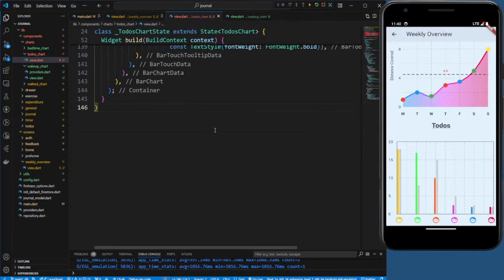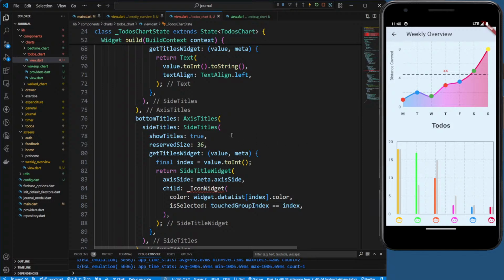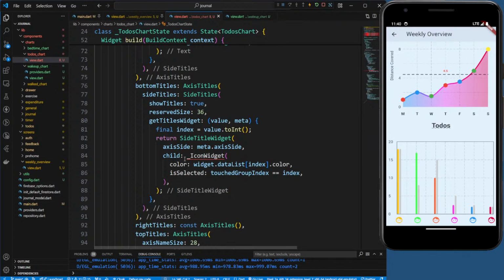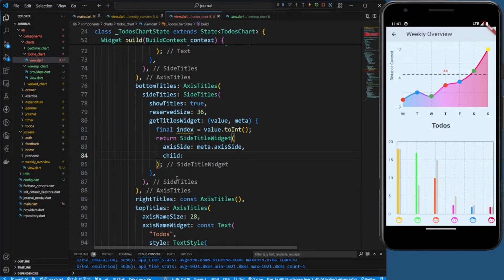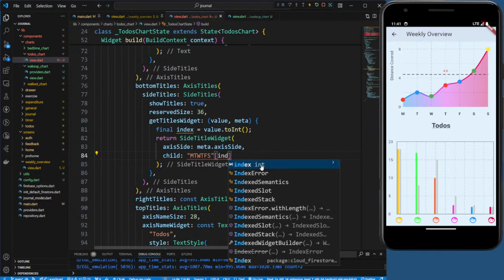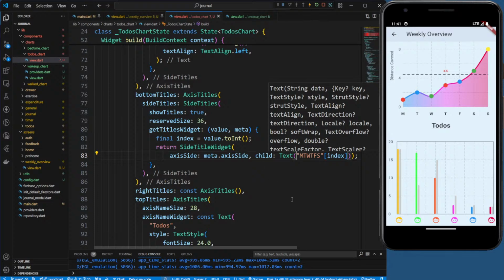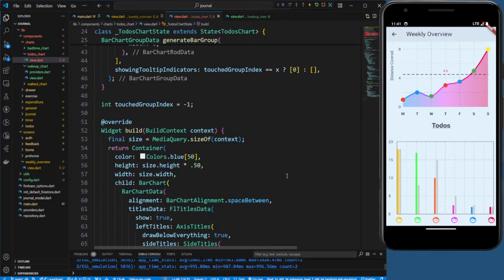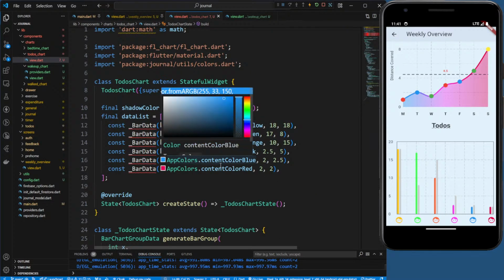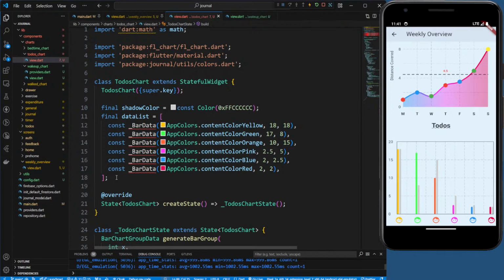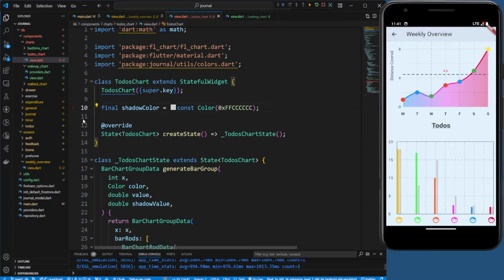Let's see how this is being used, and we'll start operating. So if you see the bottom, we don't need the child list like this. It needs to be indexed, right? So it's Monday, Tuesday, Wednesday, Thursday, Friday, Saturday. Index, and just put a text here, something like this. Then we have here bar data content color. So data list, we don't need this. Okay.